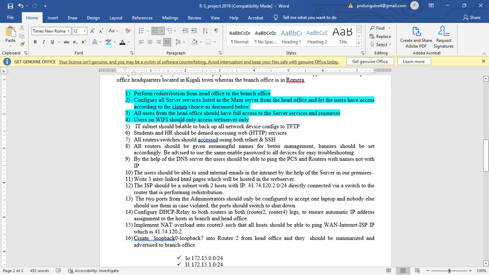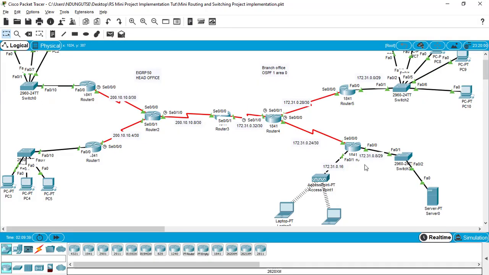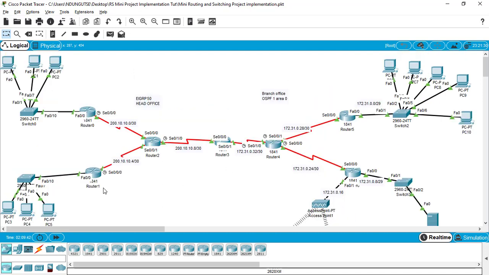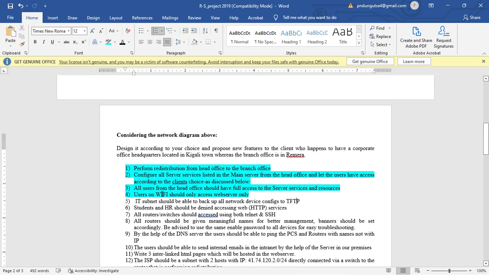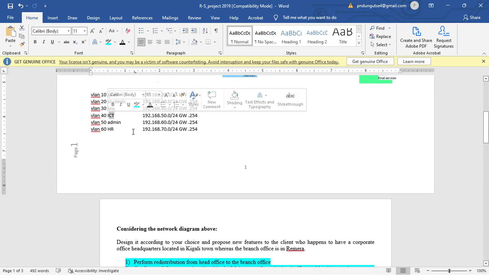IT subnets should be able to back up all network devices' configuration to tftp. Okay, it means the router which has the configuration of the IT subnet should be ready to restore the configurations by using tftp. Let's see where the IT subnet is located. The IT subnet is in this router.